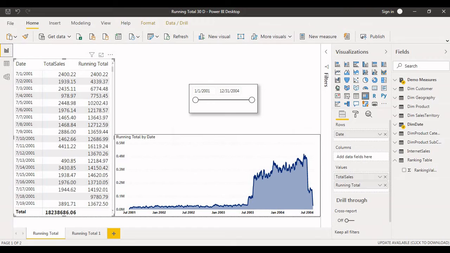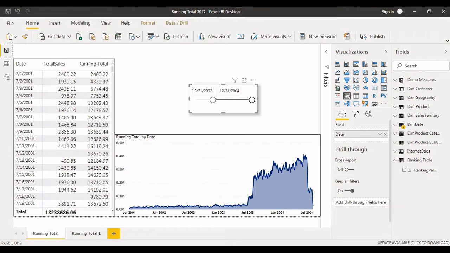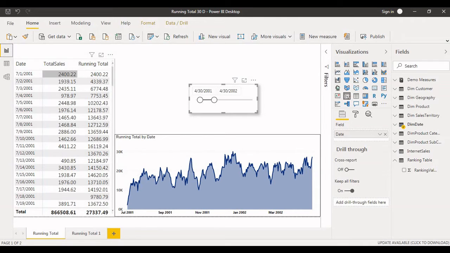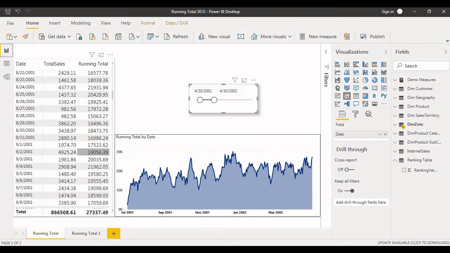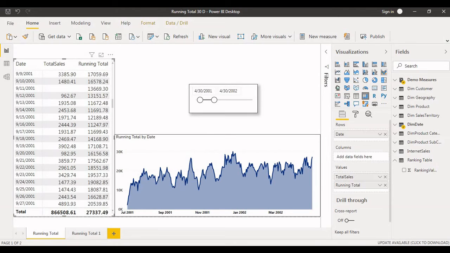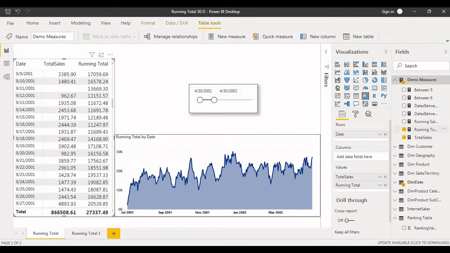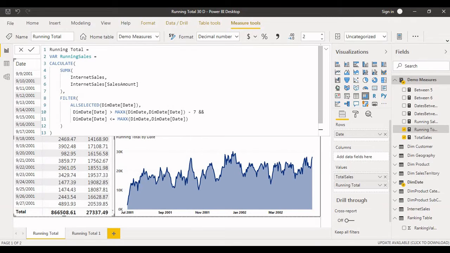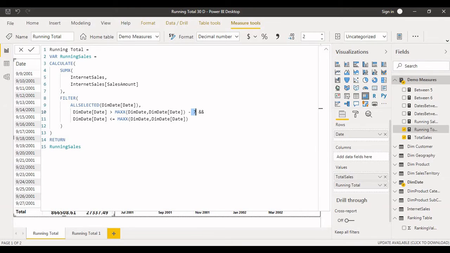And also we have the slicer, so we can slice and dice the data. If you want, you can change it, so that based on this date we can understand the running total for 7 days. On this date, if you go back 7 days, you'll get this value. So this is the running total for 7 days, and this is a hard coded value. In this measure, running total, I'll show what kind of expression I have used. Here, if you notice, I have hard coded this value, so it's not going to change.